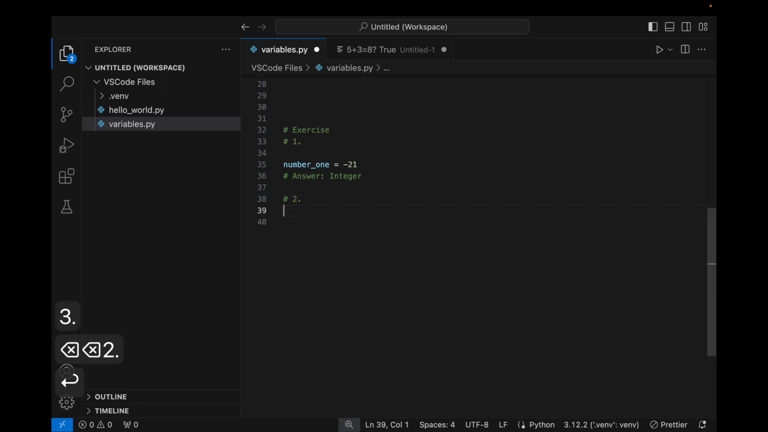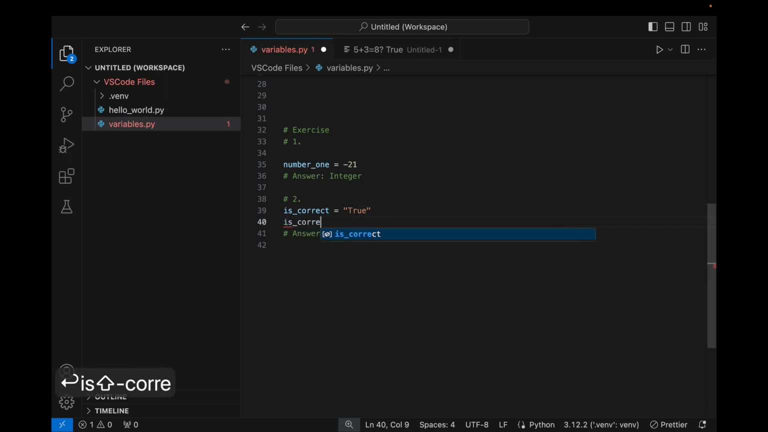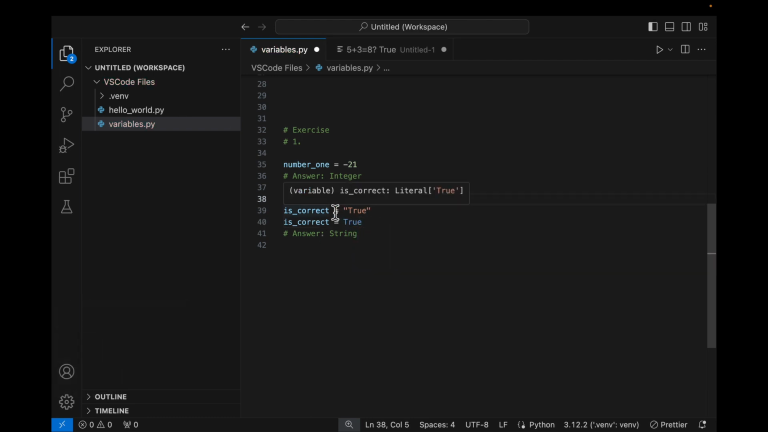Next, how about this one? If you answered Boolean, then you got it wrong. The answer is string. Remember, whenever values are enclosed by quotation marks, even if it's a number or similar to the Boolean keywords, it is still a string data type.